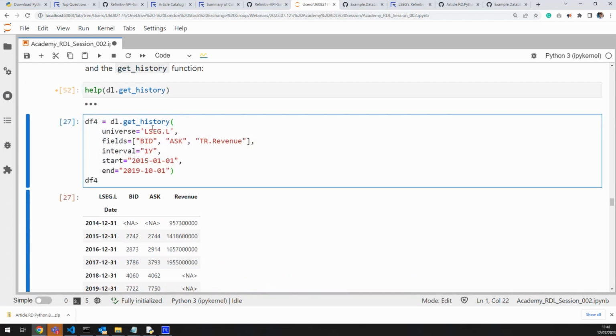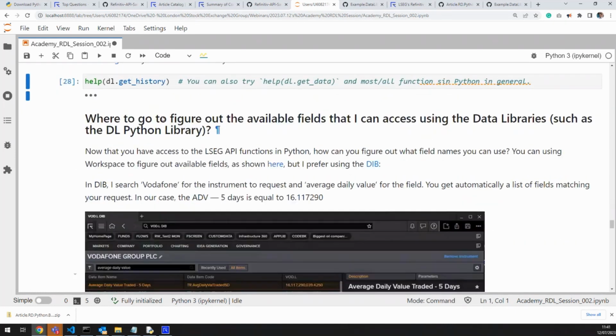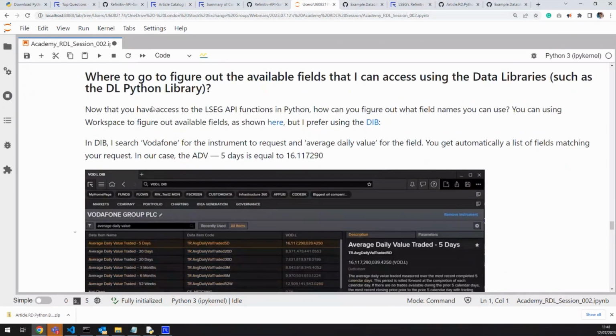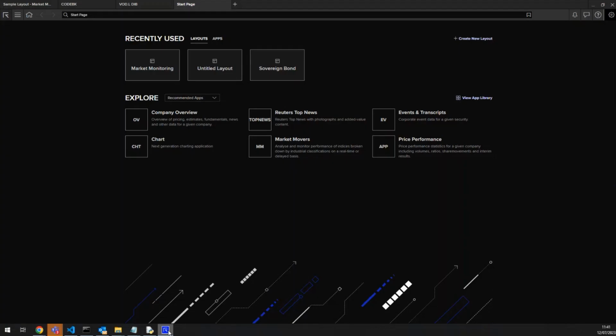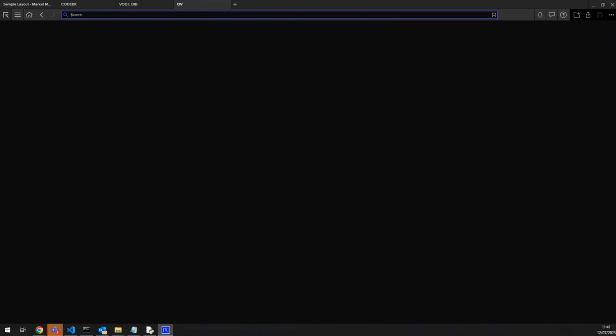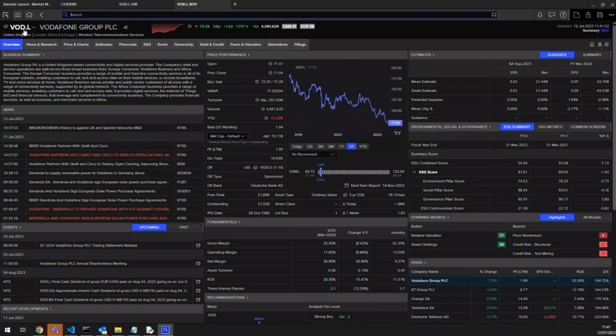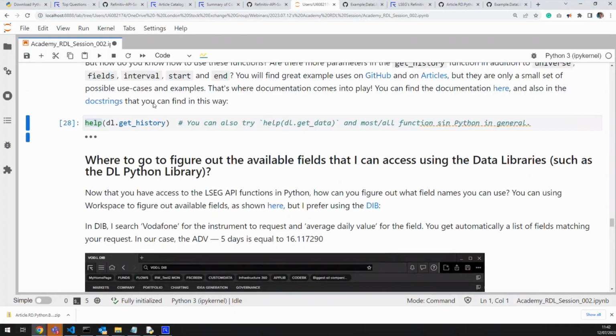With this in mind, how do you know? Now you may know what interval is, but you may not know what this is. This is what we call a RIC, a Refinitiv Identifier Code. Where can I figure out the fields and the RIC that I need? You can find them very simply within Workspace. If I type Vodafone, Vodafone comes up at the top. At the top left, I can see the RIC that I need, VOD.L, and that's the one I can use within my function.